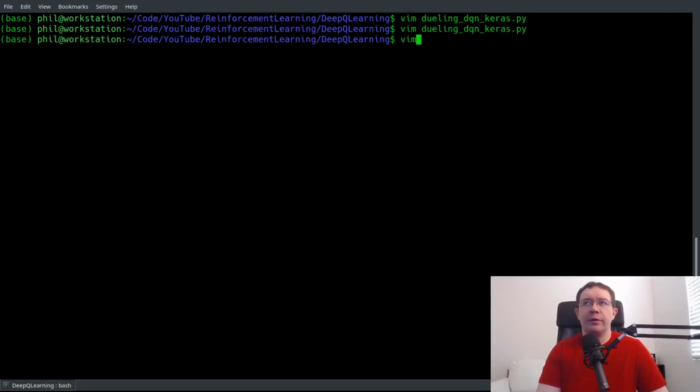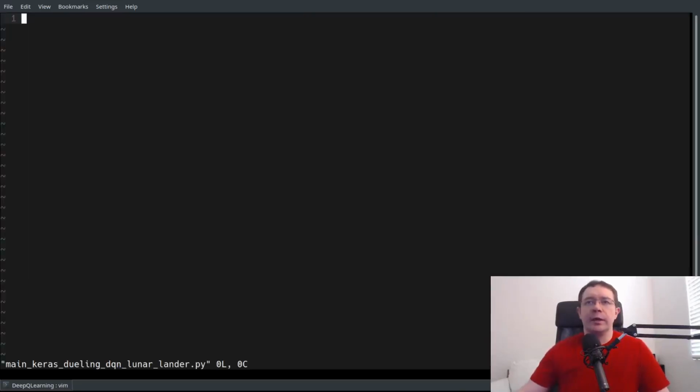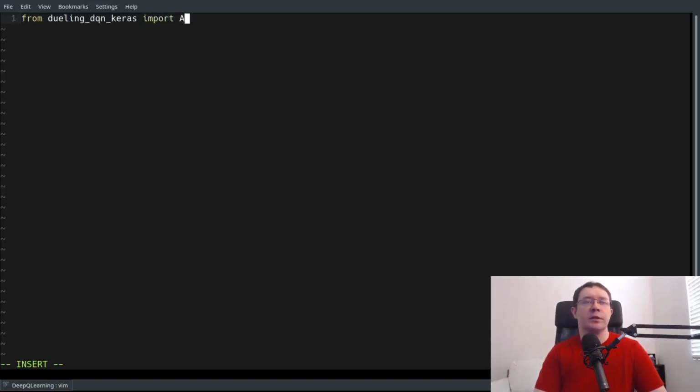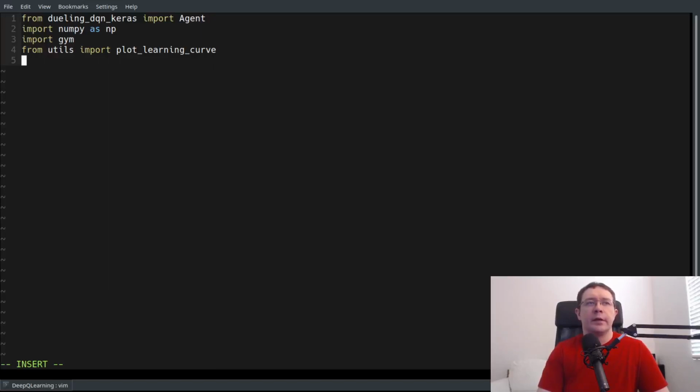So now we want to go vim main_keras_dueling_dqn_lunar_lander, and we want to go ahead and edit our main file to write our main loop. The first thing we want to do is enter insert mode: from dueling_dqn_keras import Agent. We're going to need NumPy. We're going to need Gym. And from utils import plot_learning_curve. And I don't think I need TensorFlow. We will start with our main loop.